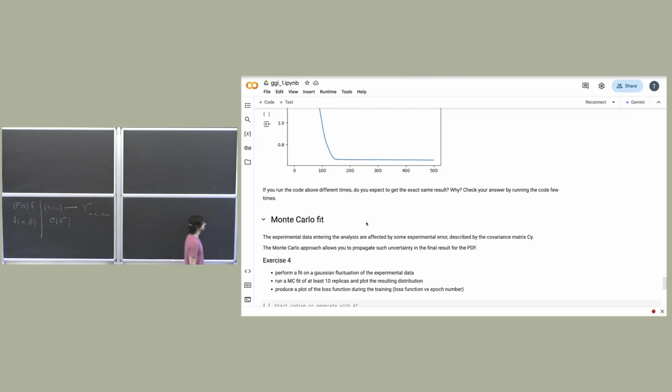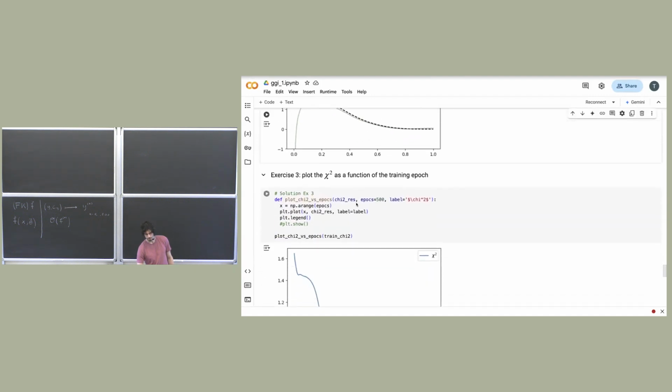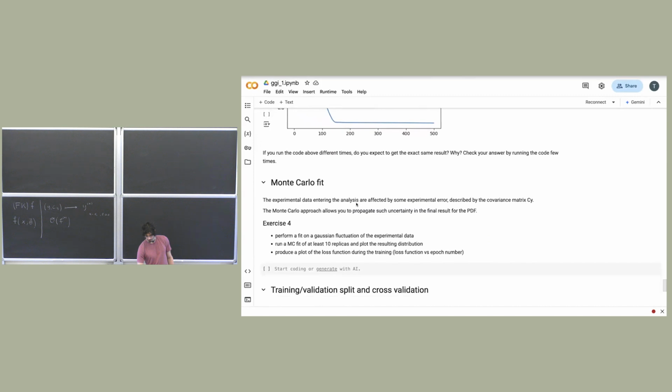So in this exercise, perform a fit on a Gaussian fluctuation of the experimental data. This exercise consists in attaching an uncertainty to this curve here. So what do you have to do? You have the experimental data and the experimental covariance matrix. Just produce, let's say 10, otherwise with 100 we will never finish, 10 replicas, and then do 10 independent fits and plot the results.